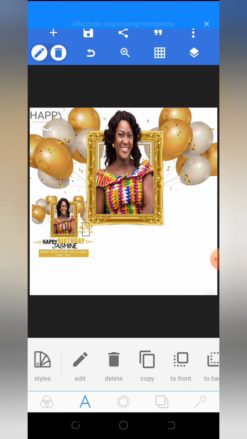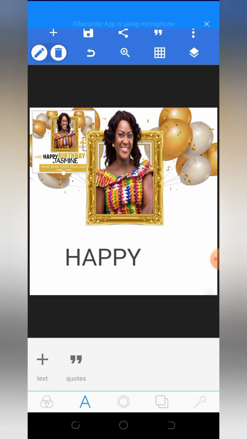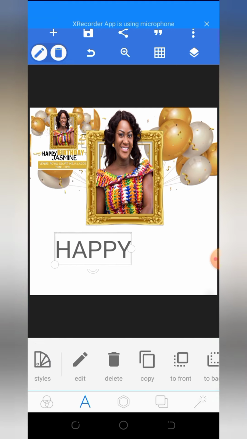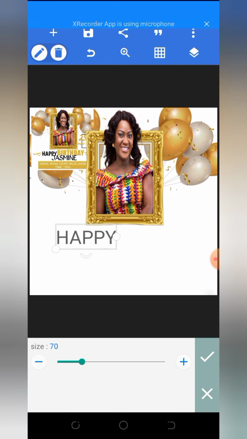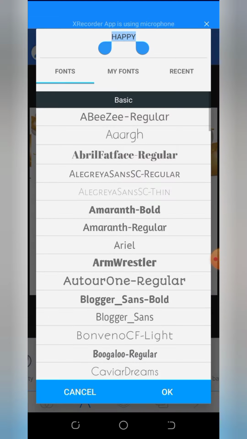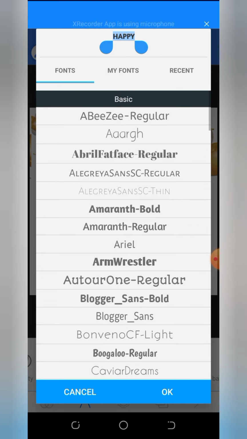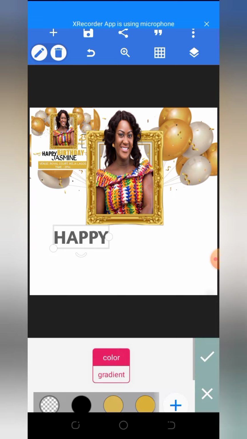And then you scroll through to increase the font size. Let me take this one up here so it won't obstruct what I'm doing. Increase the font size. Let me see, I think this is too big. Then the next thing I want to do is to change the font. I can't even remember the font I used initially. Let me go with this. And then change the color. I want it to be pure black.